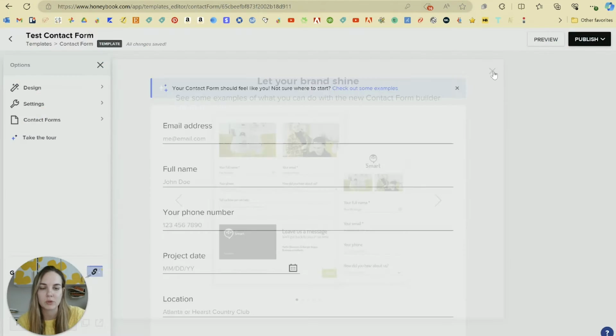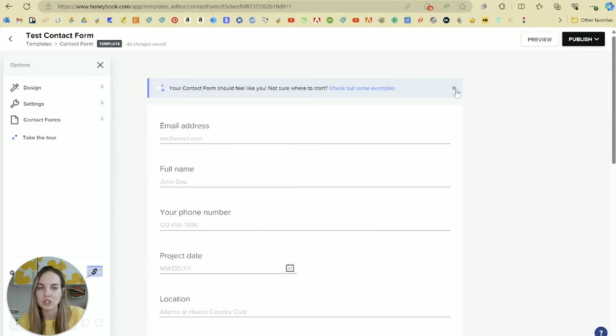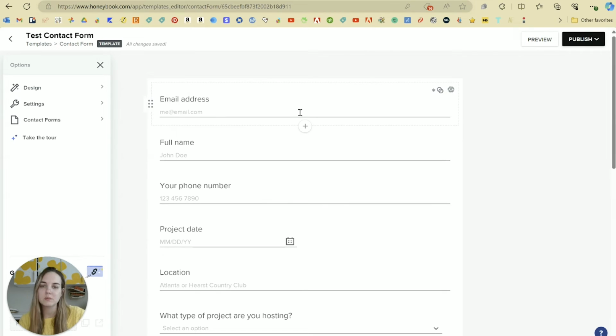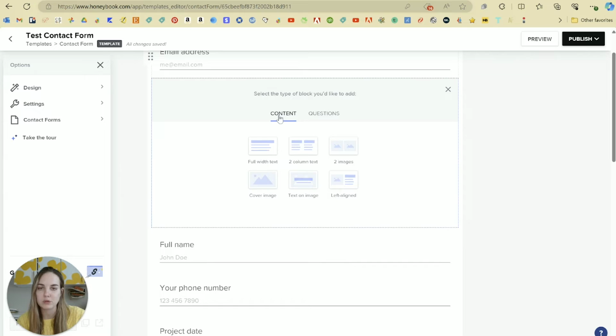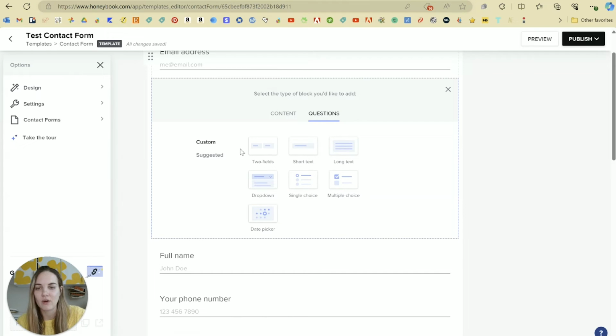So of course we can use this template, but what if we wanted to just make our own? All of these blocks, you can add a new one just by kind of highlighting one and clicking plus. And then these are the different types of options that you have. You can do full width text, two column, two images, a cover image, text on an image, left aligned, and then you have all these different question options too. So short answer, long text, drop down, date picker, etc.